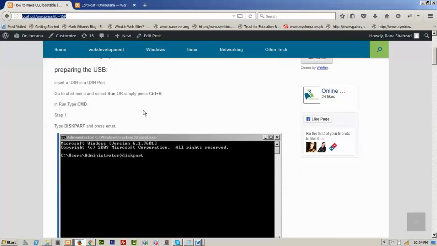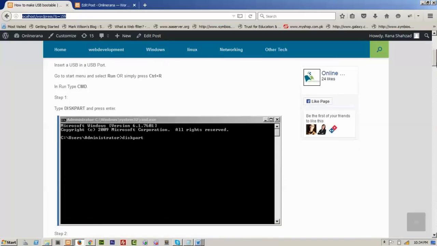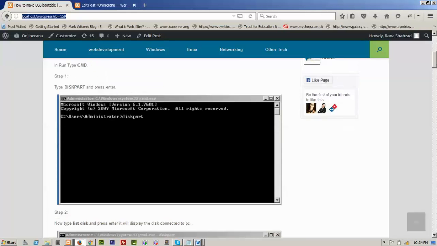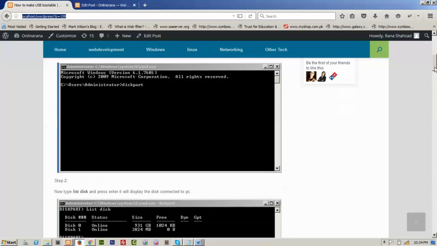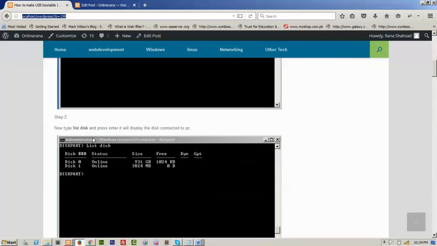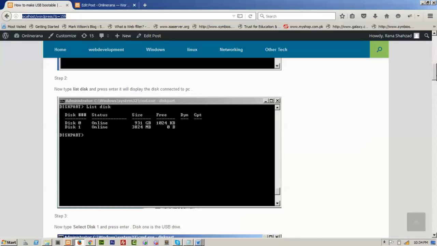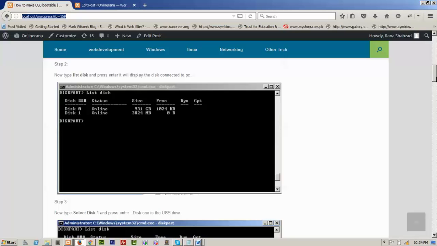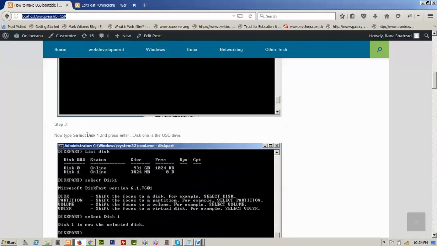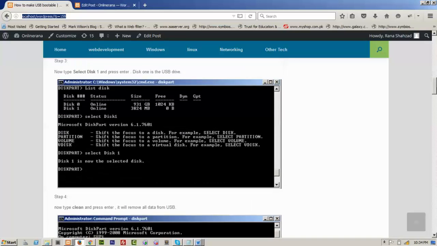First of all, you have to run your command prompt, either from the start menu or by simply pressing Ctrl plus R. Step 1 is to type diskpart. Second, check list disk to see how many disks you have. There is one other besides the hard disk, which will be the USB. Third, select disk 1, which will be the disk you make bootable.